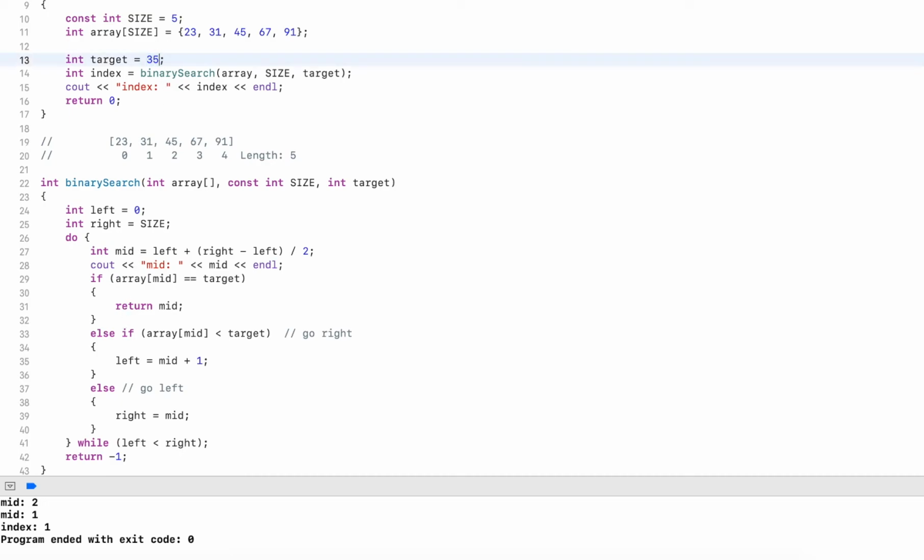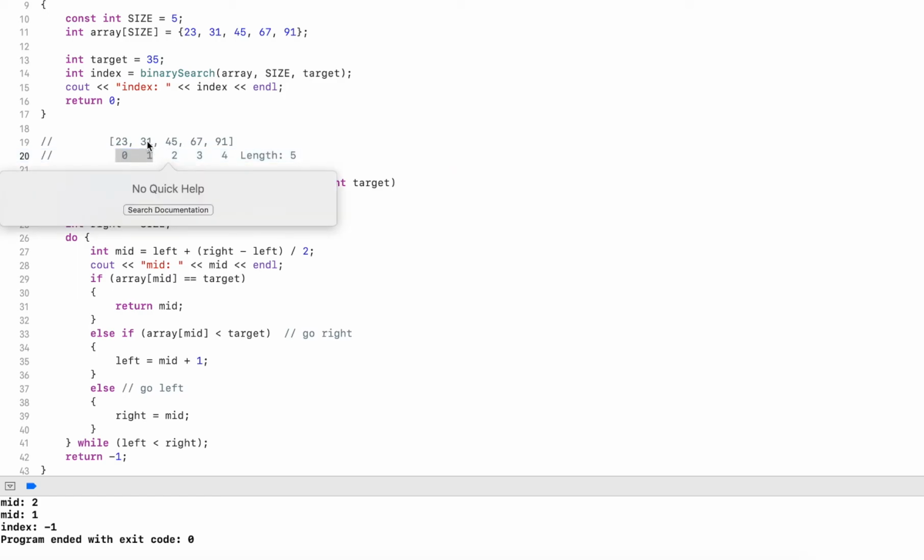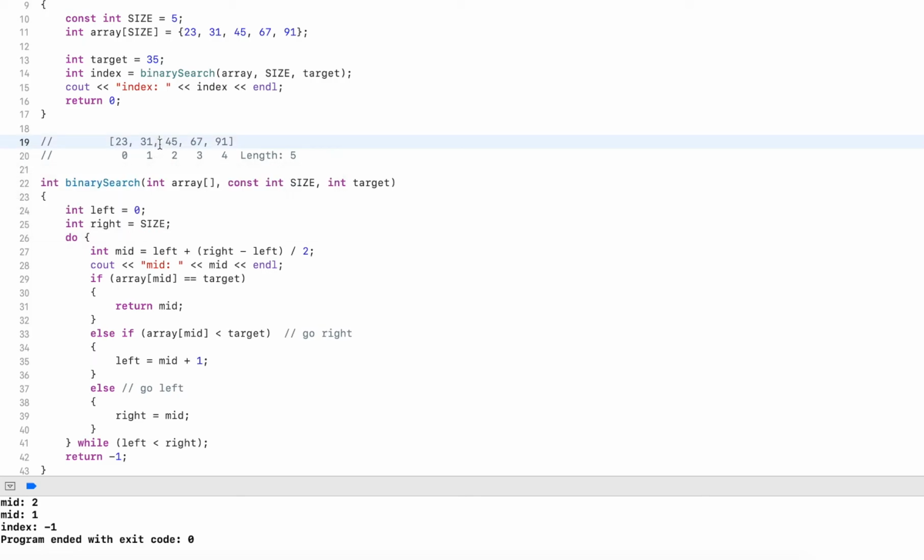Now if I would make this 35, so 35 is a value between 31 and 45, and it does not exist. If I run this, it first checks index 2, 45, so it has to go left. Here it checks 31. Now it has to go right, because 35 is larger than 31, but there's no search space left, so it ends the loop and returns -1.